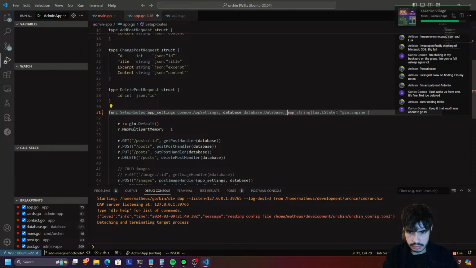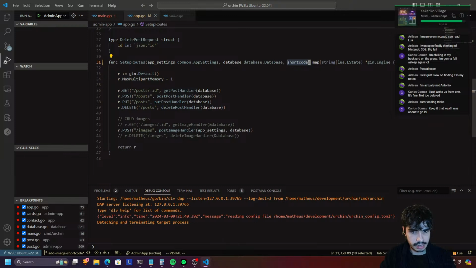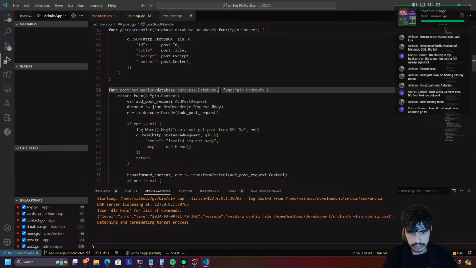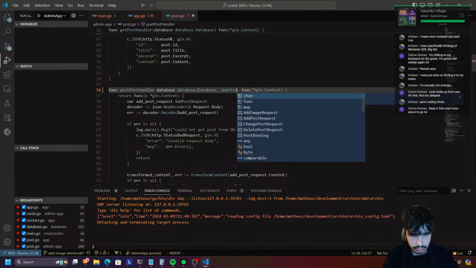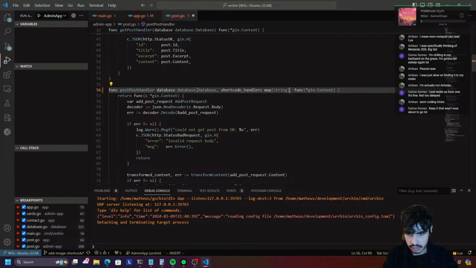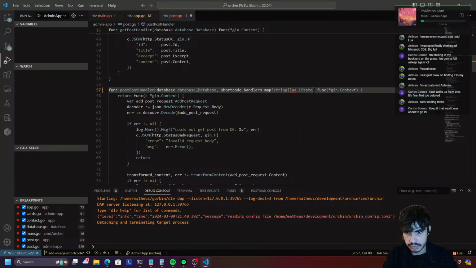Yeah. So now what we need to do is like have the shortcodes or something like that in here, right? So the shortcode is going to be the map that we get. And why do I need it here? Well, I need it here because I actually have to put it in my post handler, right? So this is where I do all the post shenanigans, so I can have the shortcodes or the shortcode handlers, which is going to be a map of string to lua.LState, I believe it is, right?